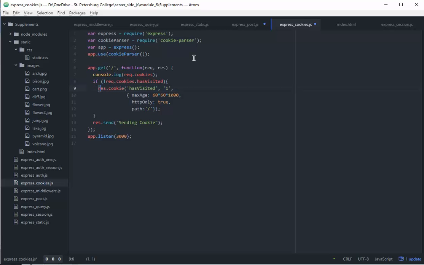All right. So here's an example of adding a cookie to the response object. So we're just going to use the cookie property on the response object. Here's our key, has visited, and here's our value, 1.